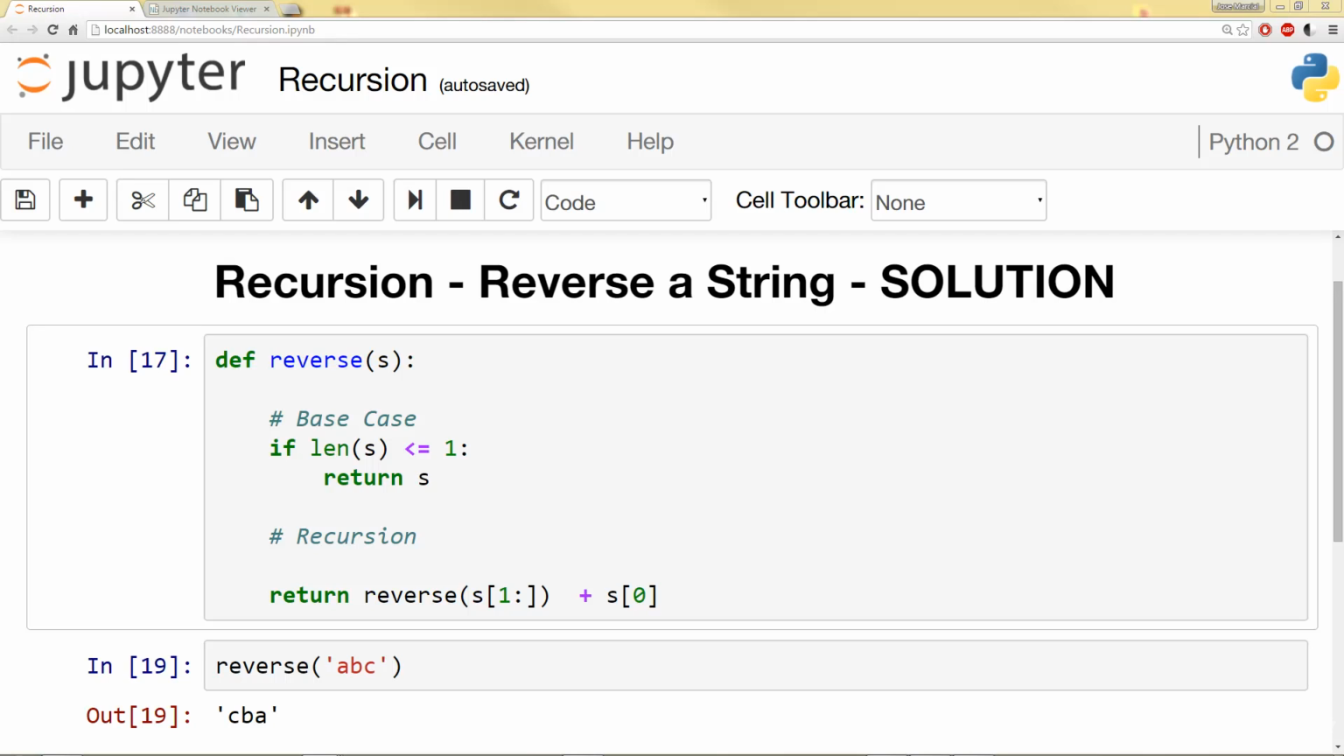All right. So again, hopefully this was pretty straightforward as far as what the solution actually looked like, and make sure that both the base case and the recursive case make sense to you as you review this problem.